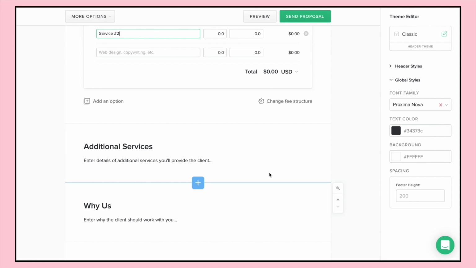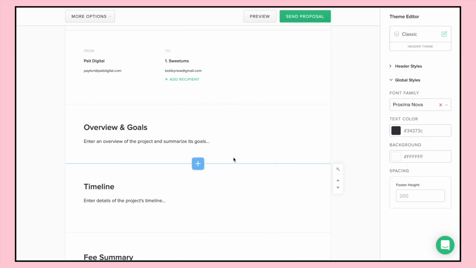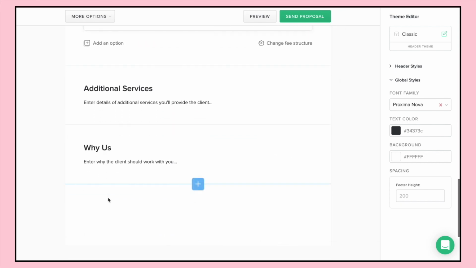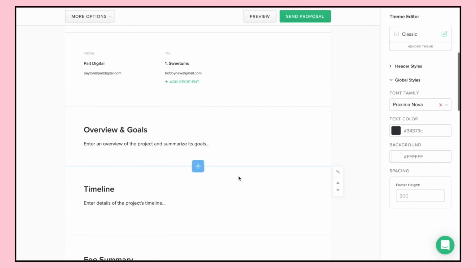And then basically everything else within this proposal is fully editable. And so you can add your overview and goals, your timeline. They've got a couple other sections that just come with the template, which are additional services and why us. And then you can design the style and the background images of these as well. And so, a really powerful proposal tool.